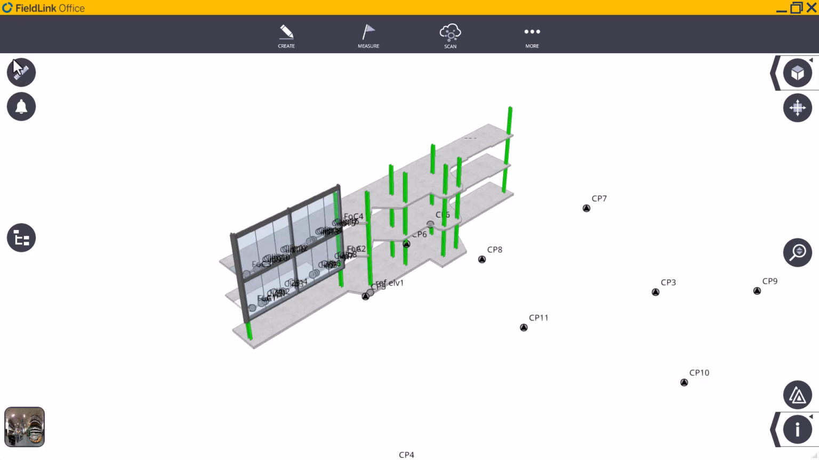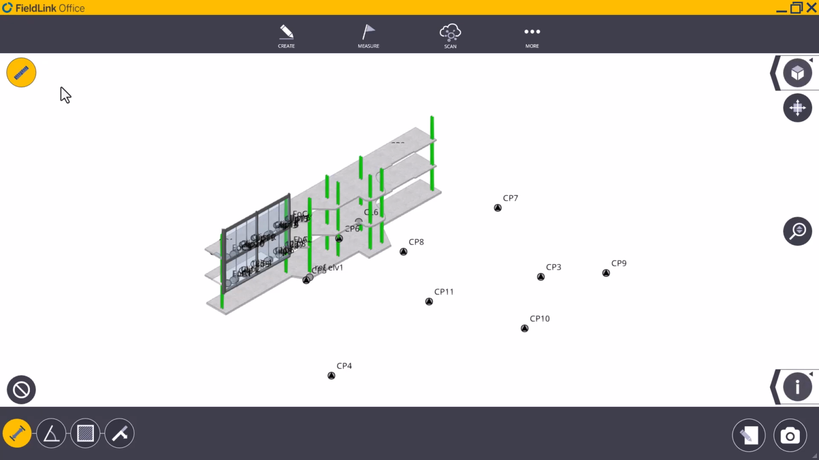Here we have a ruler icon. This icon is present on most FieldLink menus. We can take measurements from our point data or model data. With the first icon on the left selected, highlighted yellow, we can click on two different points or two different dimensions on our model. Let's clear out and show you how the model works.